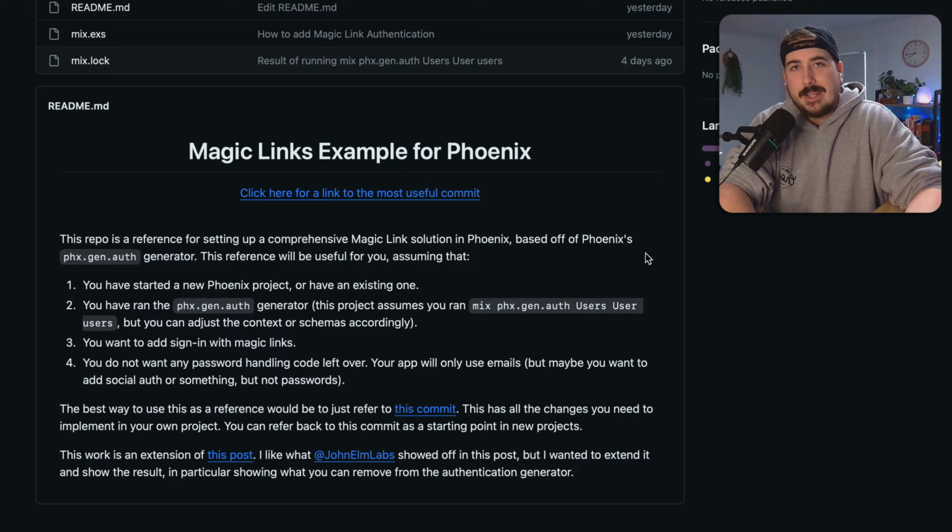I didn't want any passwords left in my project. I wanted to figure out what's all the code I can remove from the phx.gen.auth generator that is related to passwords. I wanted to get rid of all of it. I also wanted one route for creating users and for logging them in. So no separate register route. I wanted one login route that handles login and registration.